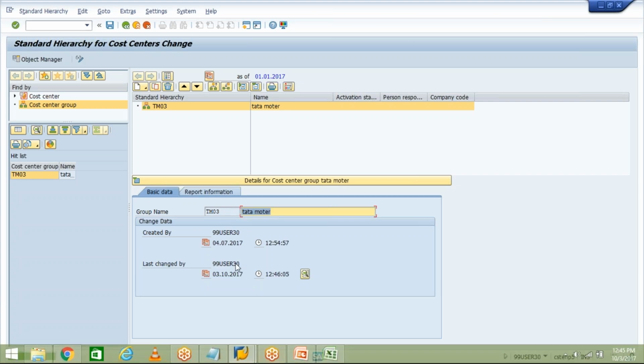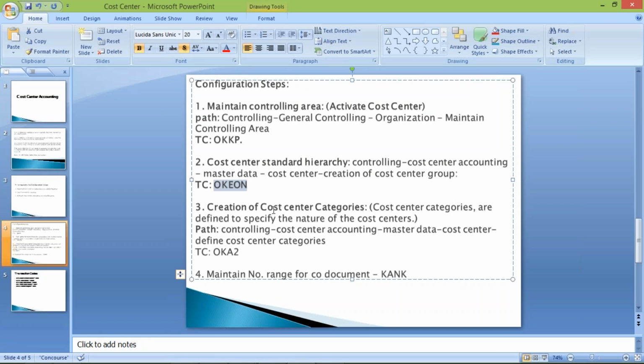Okay, so this hierarchy also we have done. Now, creation of cost center categories. Cost center categories, that is also a mandatory setting while creating a cost center. Let's suppose cost centers we have bifurcated like production cost center and service cost center. So how will you come to know which is the production cost center and which is the service cost center, or different types of cost centers? That will be differentiated by cost center categories.